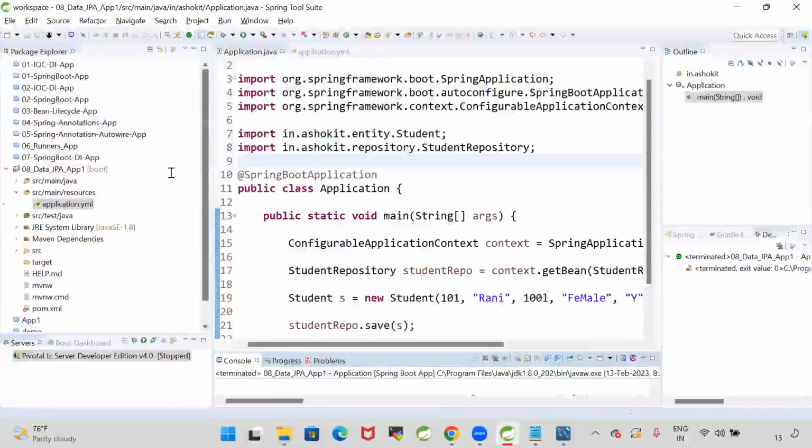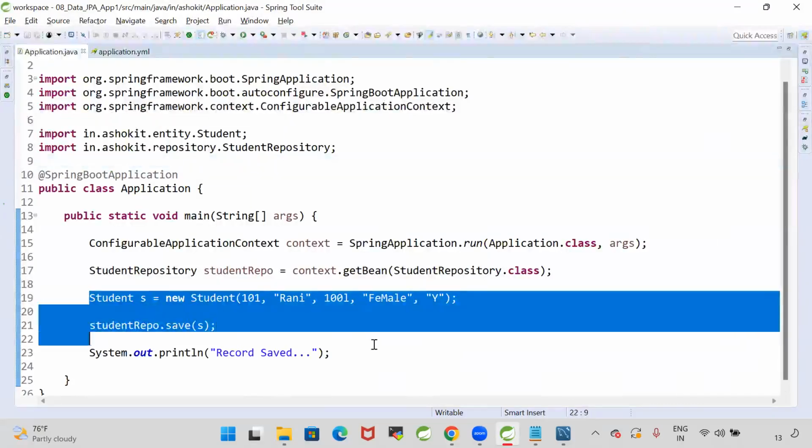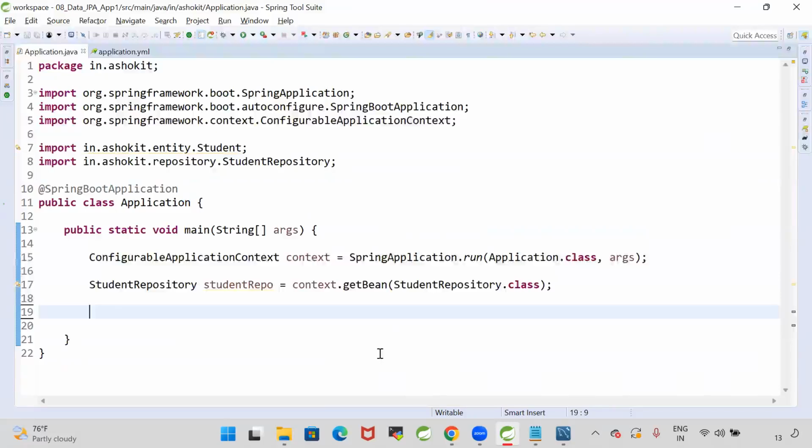Now let me change this create, because if I use create, every time the table will be deleted, so I will lose all the data. I want to change from create to update. Now I want to delete the record, guys.